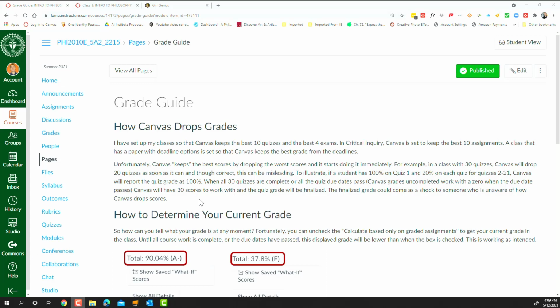And in these classes with the 3 deadlines for papers, as I noted in other videos and content, you only have to turn the paper in once. You don't have to do the paper 3 times. There are 3 separate options to turn it in, and Canvas is set so if you only do one, it keeps that one.